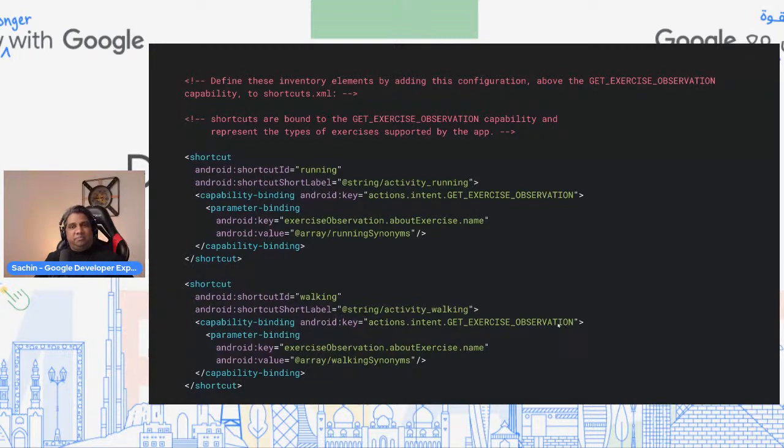In the previous application that I showed you, we had the same thing. We had capability binding, which says open application. And then it was referencing like, active and completed task and pending task and so on. So similarly, you have running and walking here.